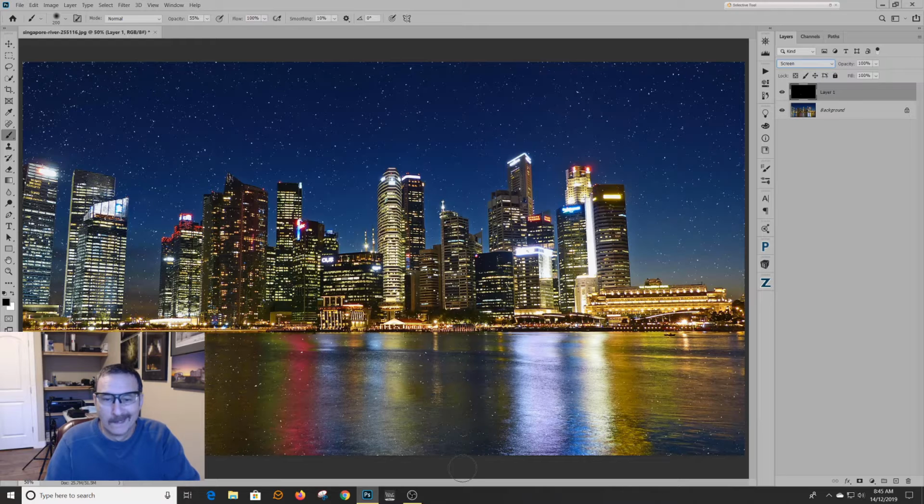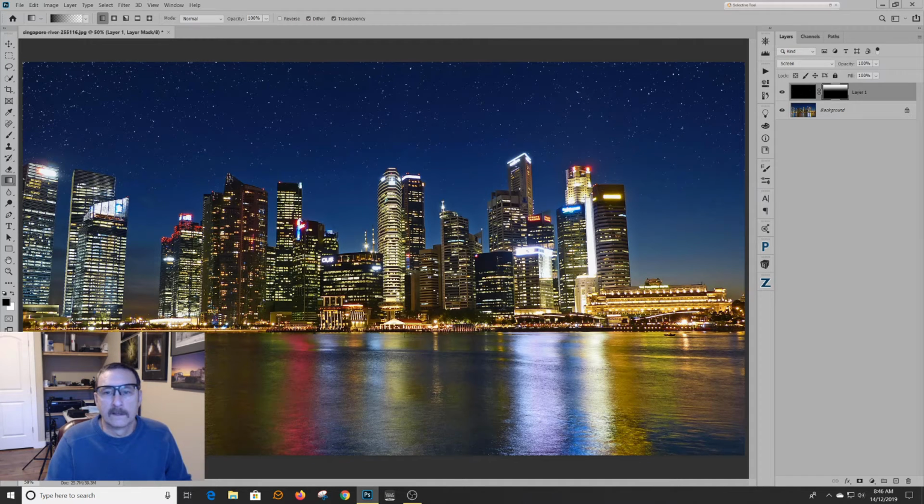everywhere. So now what I do is I will add a mask, take my gradient tool, make sure it's on black, start at the bottom and just drag up. The stars should be less because there's usually a haze over top of the city.